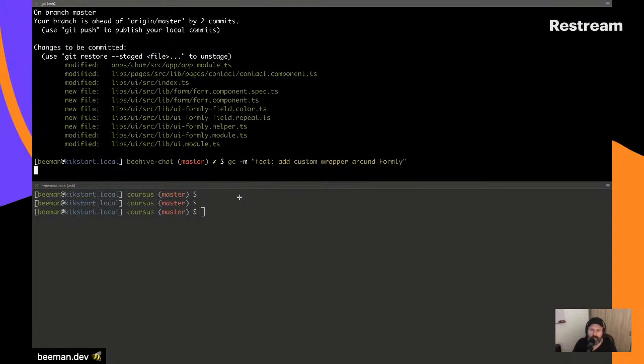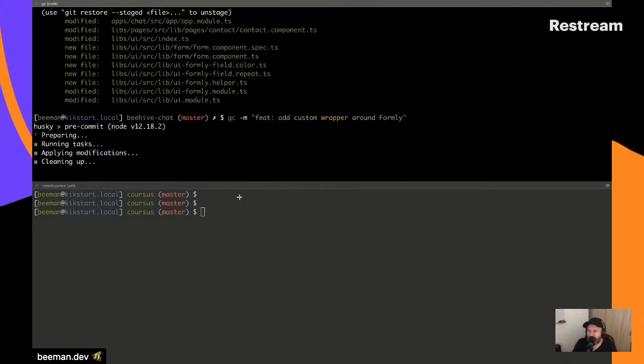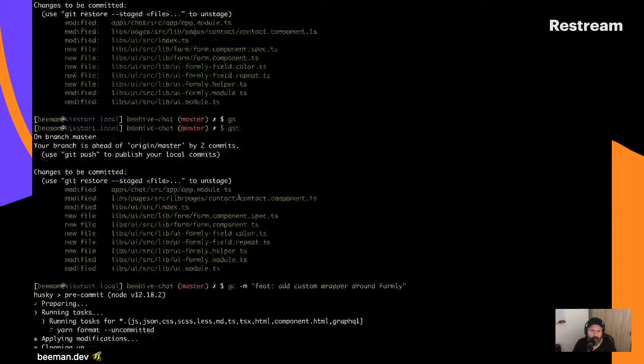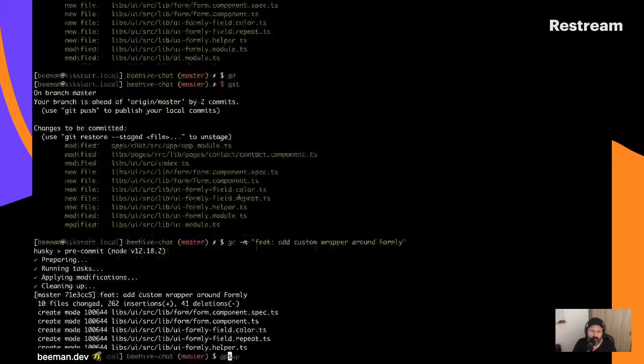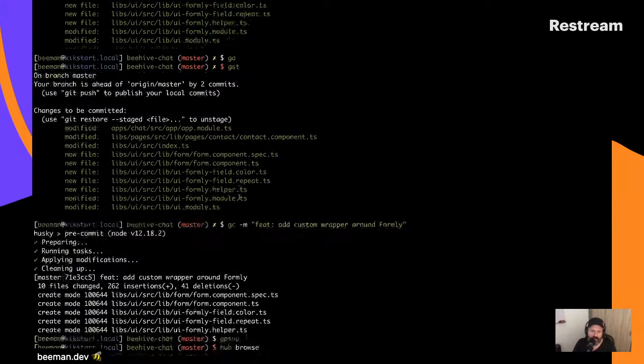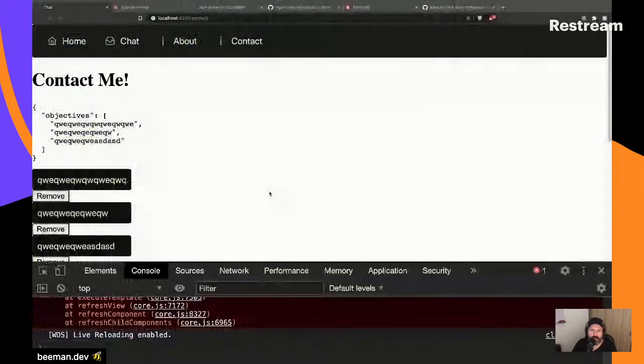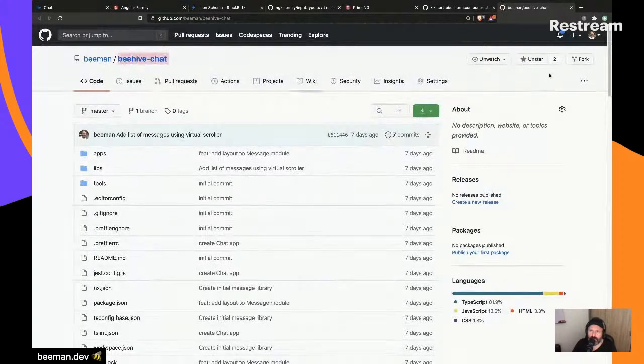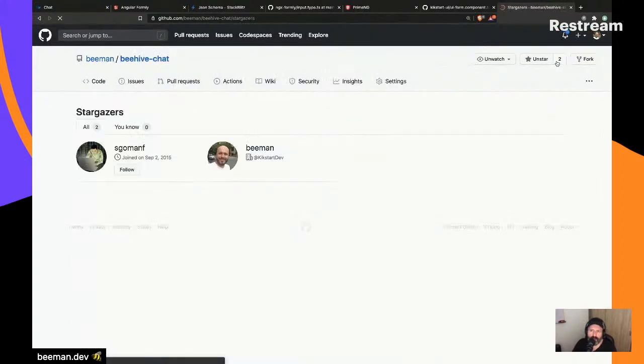There you go. Code is up on GitHub, so you can go to github.com/beehive-chat. I am going to verify if this stuff is public, so let me quickly browse it here. There you go, Beehive chat. It is public, so you should be able to see it. I already got people starring this thing, so this is even better.